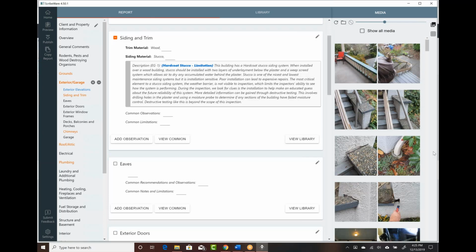Yeah, I mean, it's one of the things that really, I think, sets ScribeWare apart, but we're trying to use this information to really educate the client. That's like, look, I can't tell whether there's 2 layers of weather barrier under that stucco.